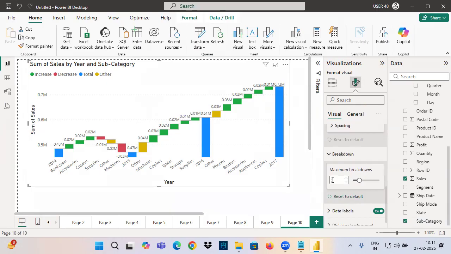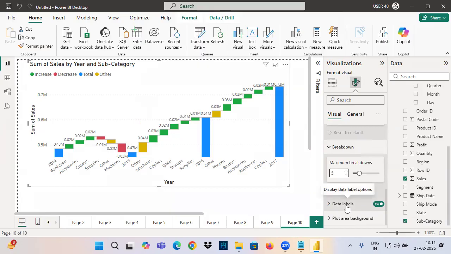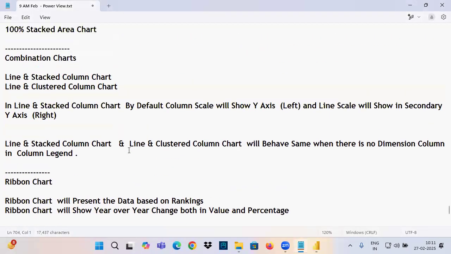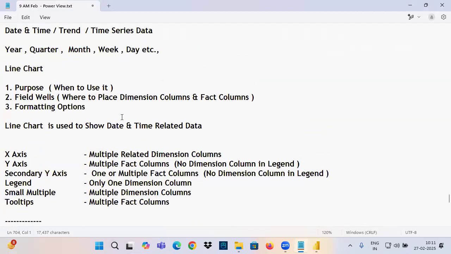Next one, breakdown. When you have only 3 values, it will show all 3. When you have more values, it will show what? Top. If you want how many values, you can set it here. Remaining all options are same. Data labels, plot area background, all formatting options are same. Right. These are the different visuals we have under visuals for visualizing date and time data.